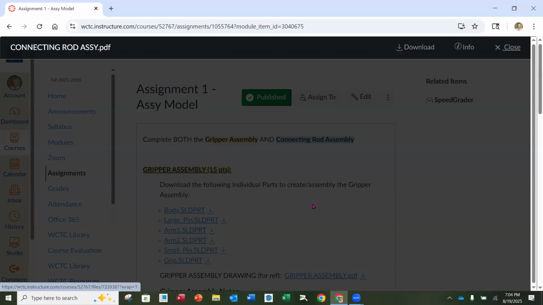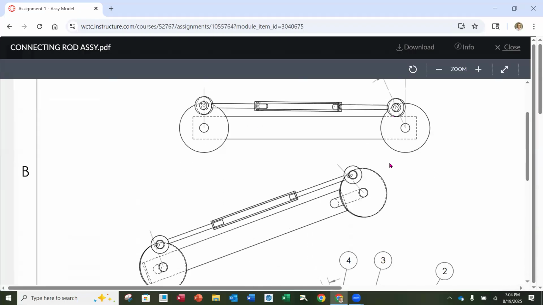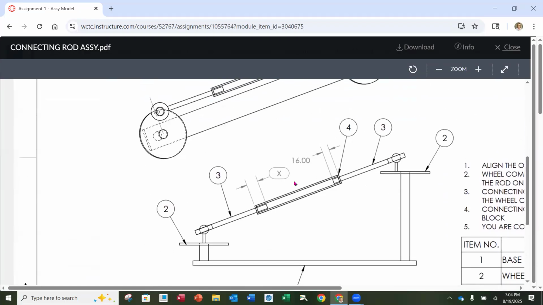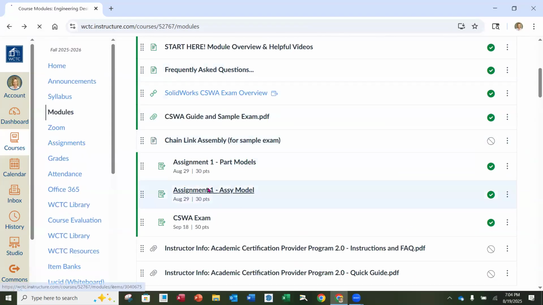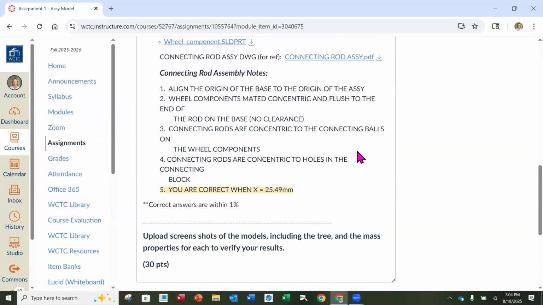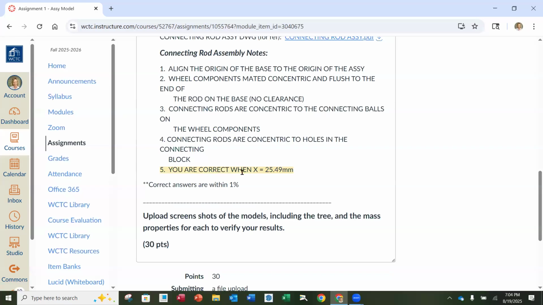Okay. And if I click on here, you're going to download those 4 parts. And this is the connecting rod assembly. And you need to find X, I think, in here, and then probably answer one of those questions for center of gravity, I'm assuming. Okay. And that's here. Oh, it just wants to know your value of X. As long as you're within that 1%, 25.49, you should be good to go.